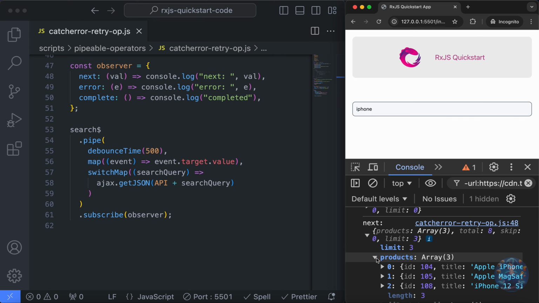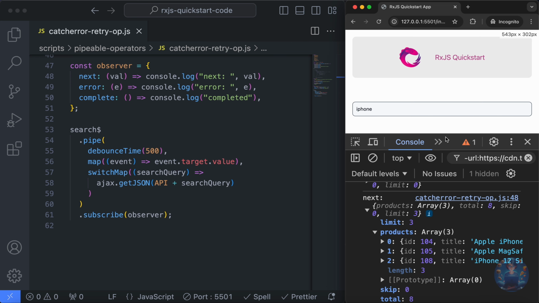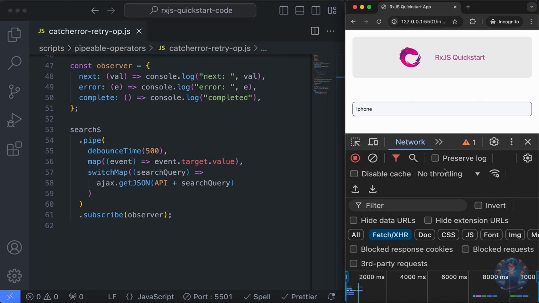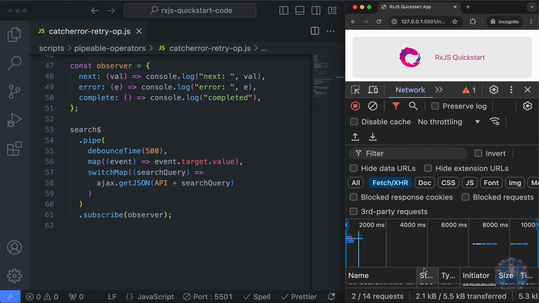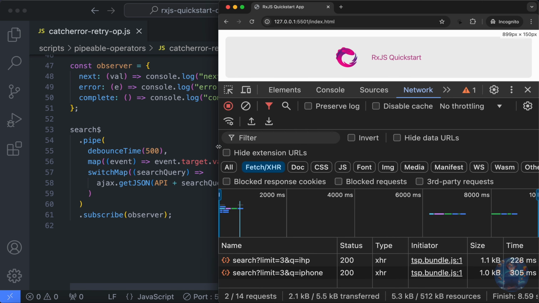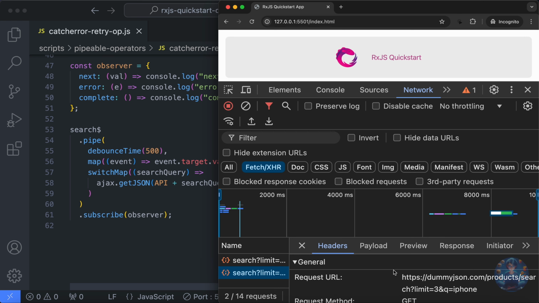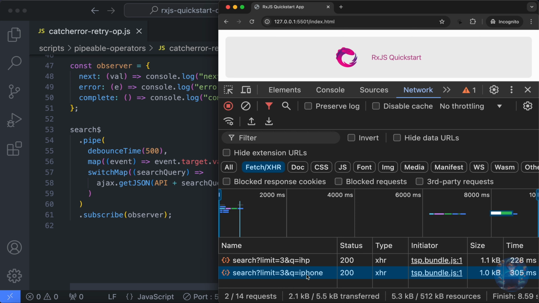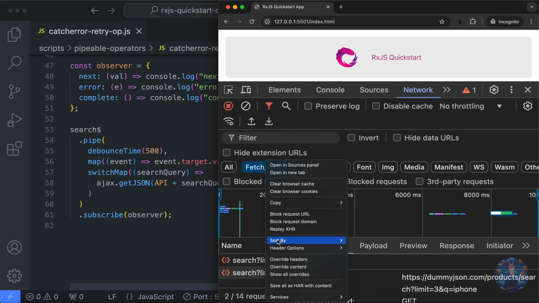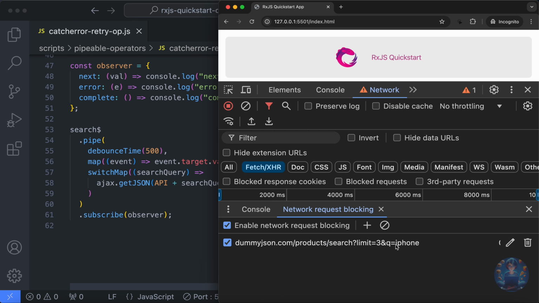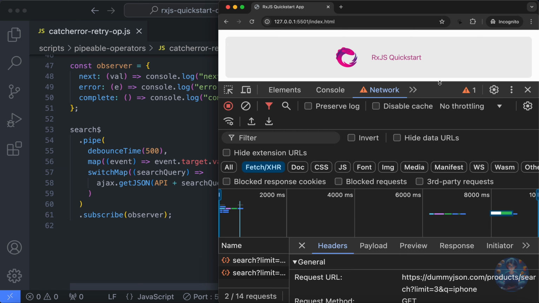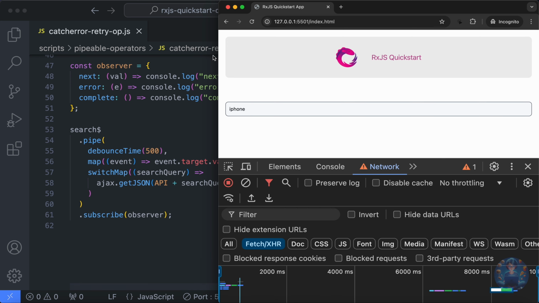So let us introduce some error. What we'll do is in the network tab, let me pull it a bit up so that we can see all the network requests being made. Okay. So this is the URL that gets invoked, and this one is particularly for the iPhone text we entered. What I will do is I'll block this URL. So now when we enter iPhone, the request will not be initiated. Okay. Let me close it. Let us do a refresh as well.